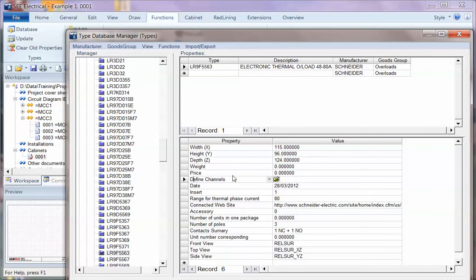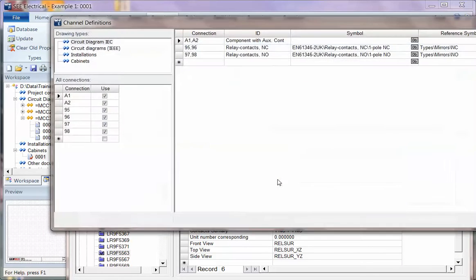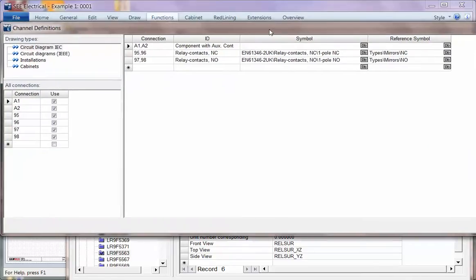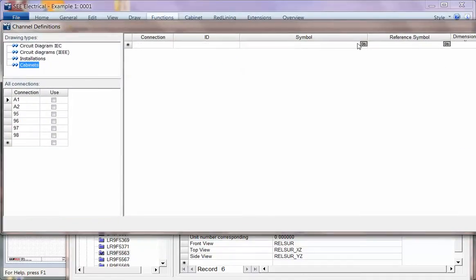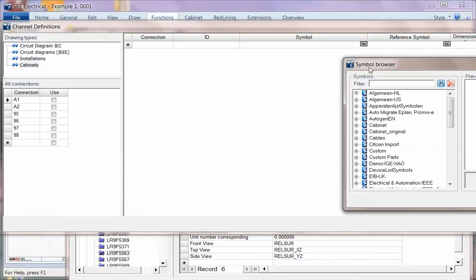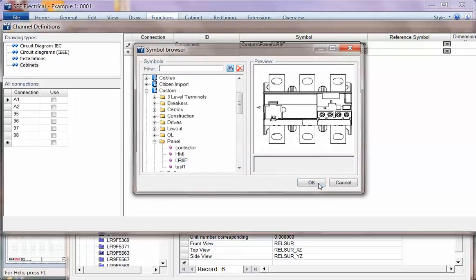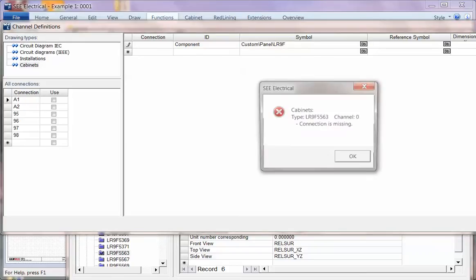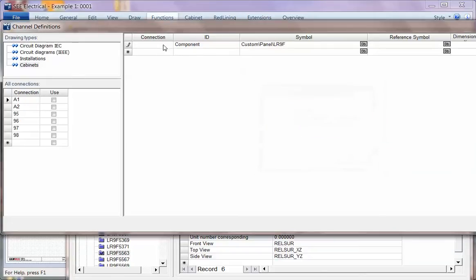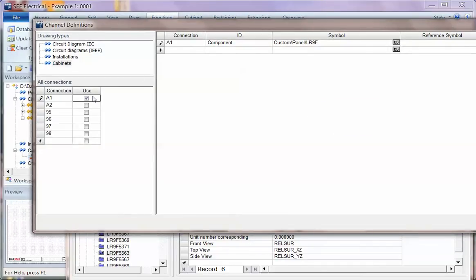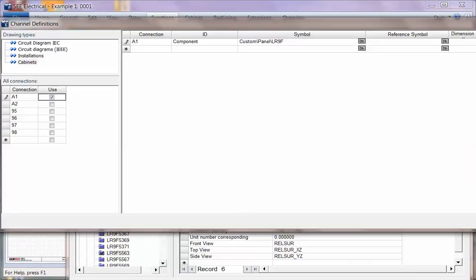In the define channels, we need to click on the folder, select cabinets and say what symbol to use. And that should be coming from our custom folder, panel LR9F. Click on OK. And it should have at least one connection point. So I'm just going to give it the first connection point and click OK.